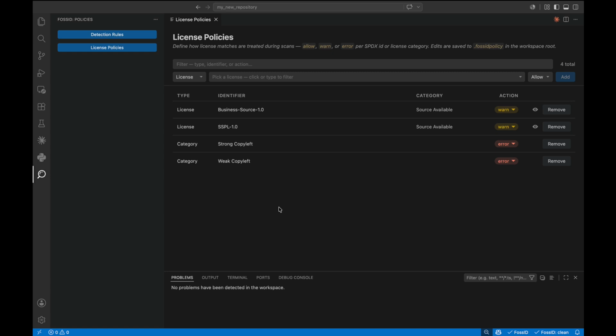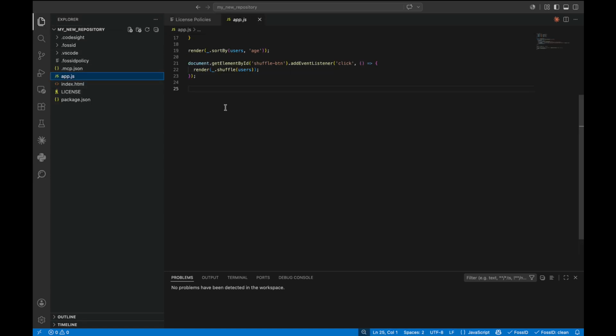These policies can be configured directly inside the extension, or they can be managed centrally through FossID Workbench and distributed through the repository using a FossID policy file. That means compliance teams define the rules once, and developers receive consistent guidance wherever they work. Now, let's see what happens when code is introduced that violates policy.